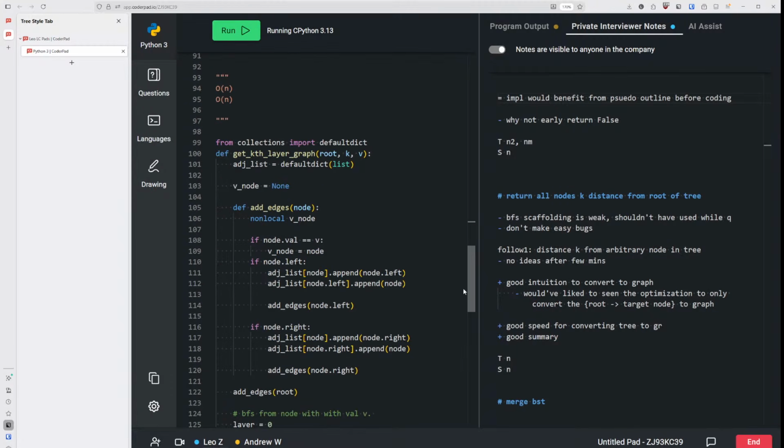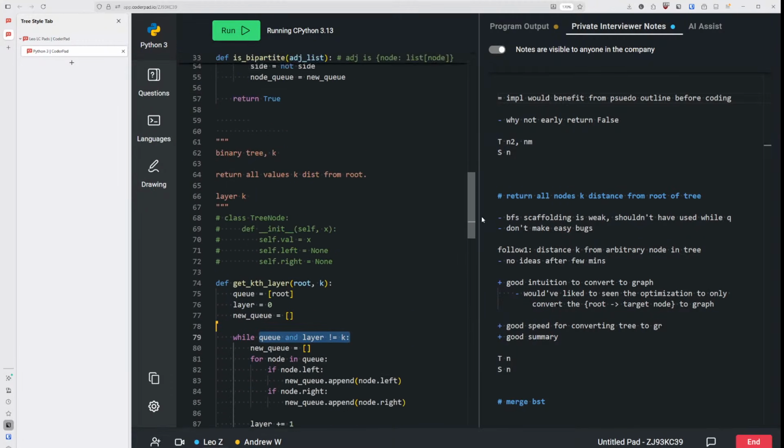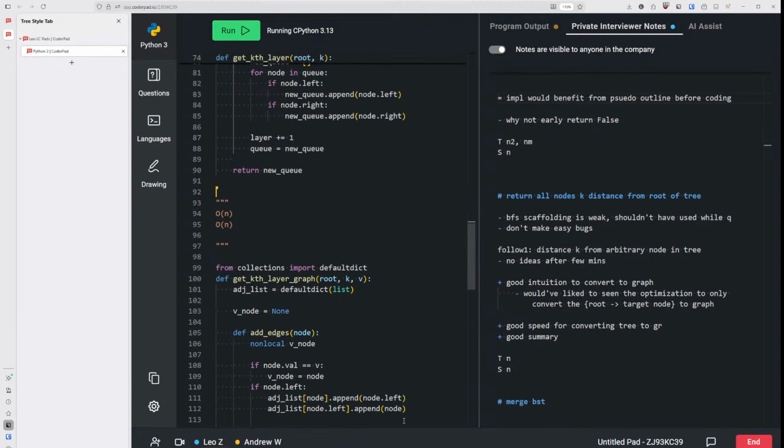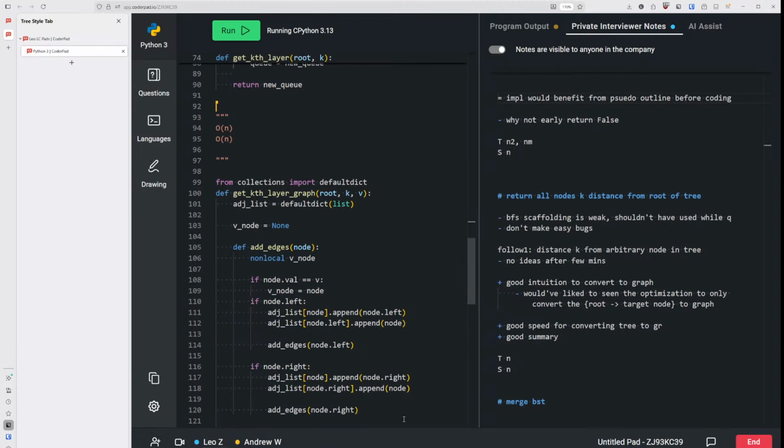All right, and then for the follow up, we're talking about the arbitrary node. This one was interesting, I thought. This is the most common way to do the problem, to convert it to a graph. Now I would have liked to have seen a little bit of discussion on the optimization here. Specifically, the reason you need to turn to a graph is because you wanted the parent pointers. If you had the parent pointers, you wouldn't need to do this, it'd be a graph.